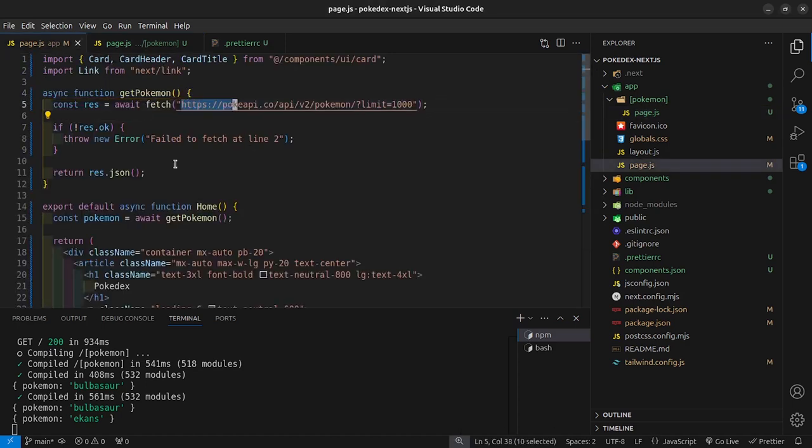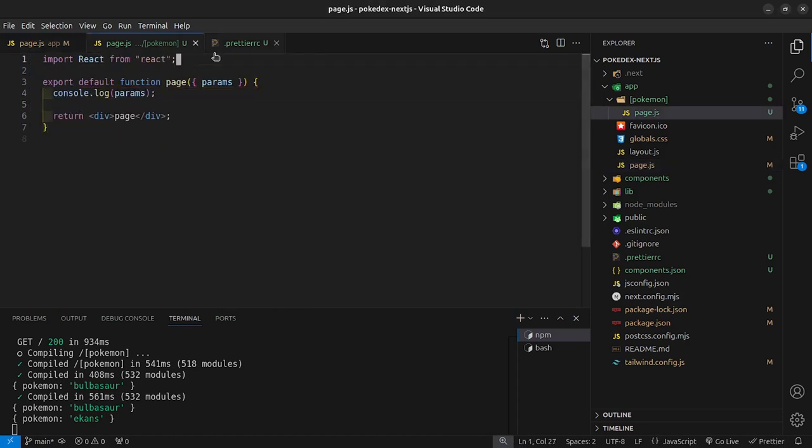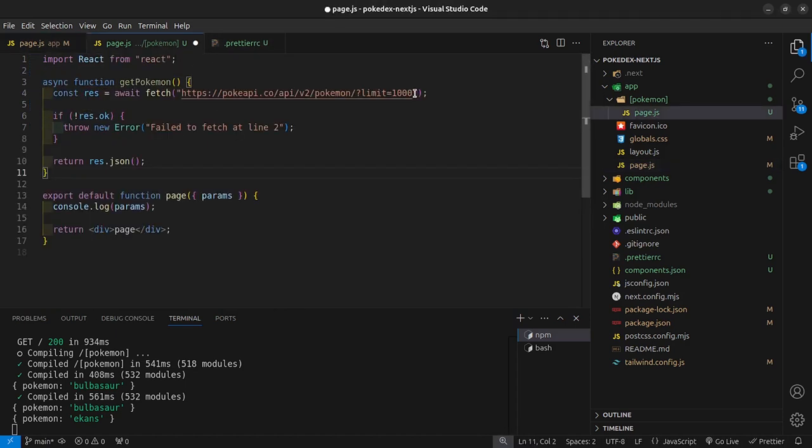We need to get this link. And you know what? We can just copy this entire thing so that we don't have to type it out again. So copy and then just paste it on top. And then we need to change this part, and this part needs to go into the dollar sign params dot Pokemon. So you want the Pokemon because we're getting back the object here.